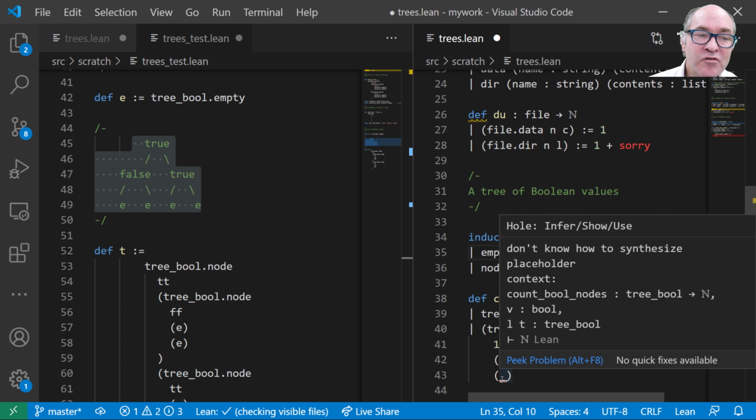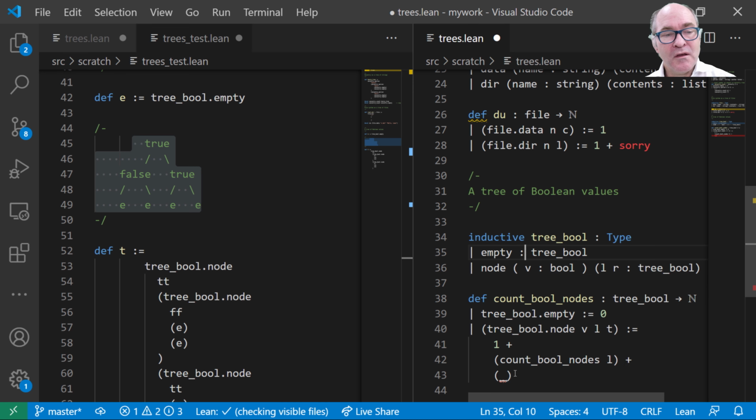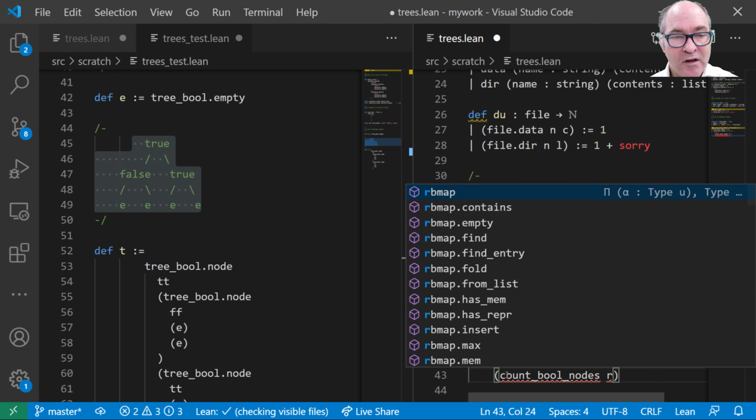If we hover over this underscore, we see that what's defined in this context is v is a value of type bool, and L and T are themselves trees of Booleans. And count bool nodes is a function that can take a tree of Booleans and reduce it to a natural number.